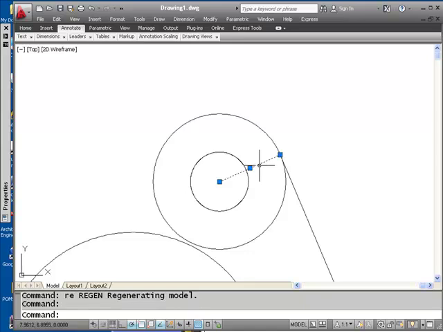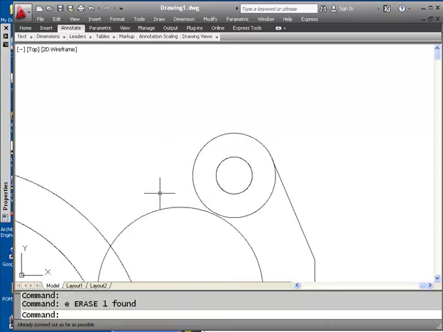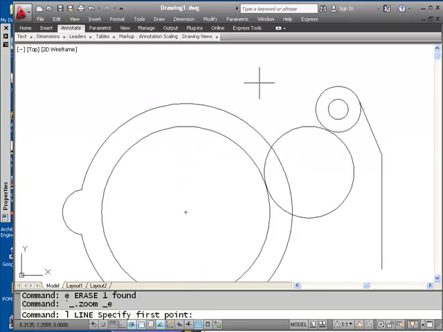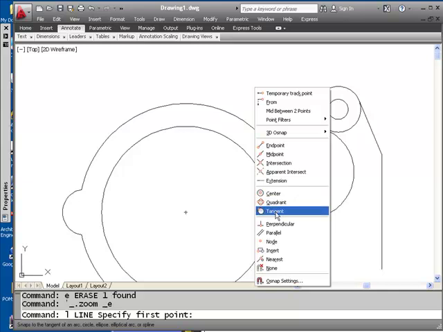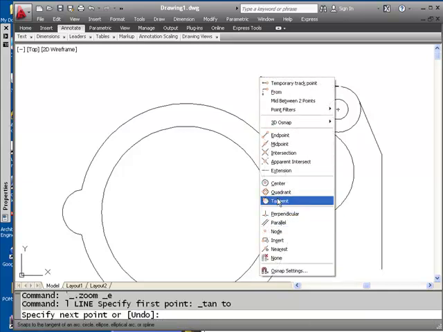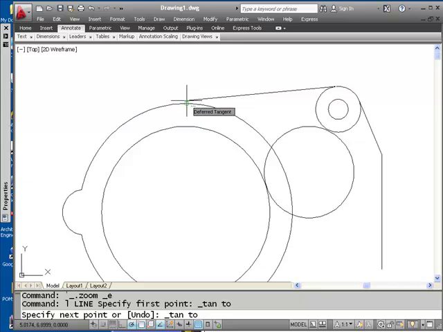I'm going to erase that. I don't really need it. I was just demonstrating to you that it was in fact tangent. Now we've got the whole thing. Go back to the line command, shift right click. I want to draw a line that's tangent to this arc, shift right click, and also tangent to this arc.